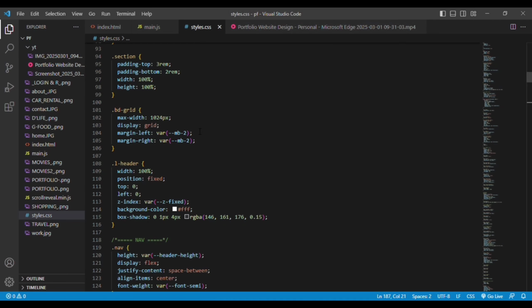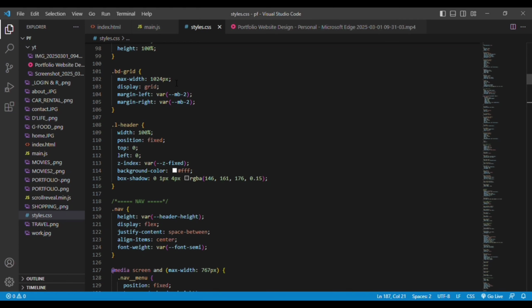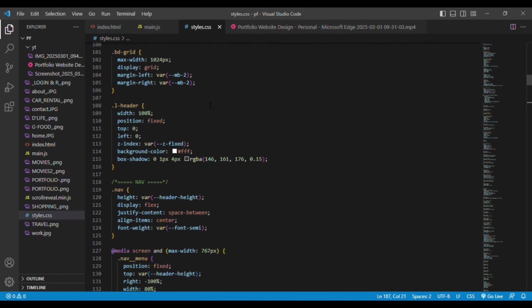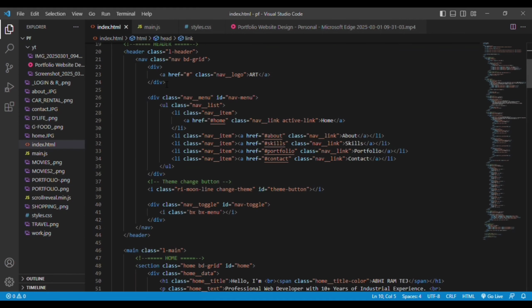Next we have bd-grid, that is maximum width is 1024. Display grid, margin left and margin right are auto. Next we have the header. The header is the first starting section of the header section. You can see here the header.